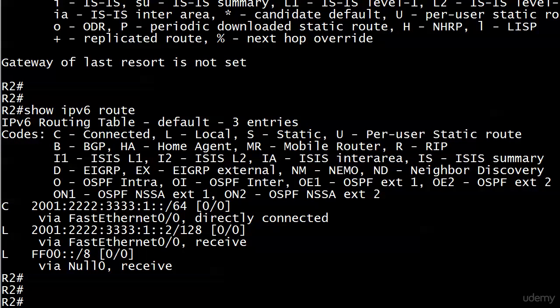Now, speaking of C, L, and S, with the letter C, that's our connected route, and we see pretty much what we'd expect to see. We see the subnet number there, and there's the mask via FastEthernet 0/0 directly connected, and it's all good. But these 2 L's, these local routes, now this behavior was built into version 6, but for those of you new to networking, I want to tell you they were not built into IP version 4.